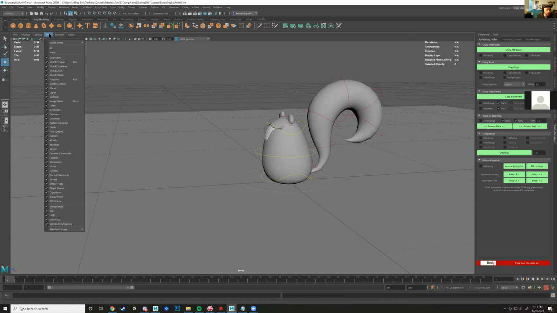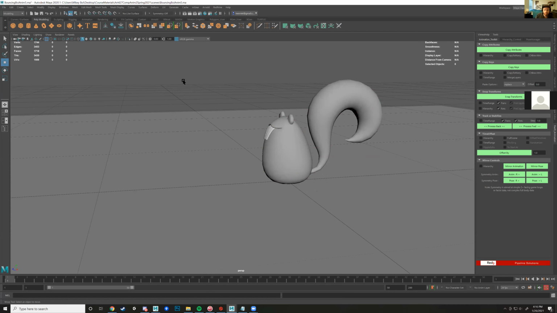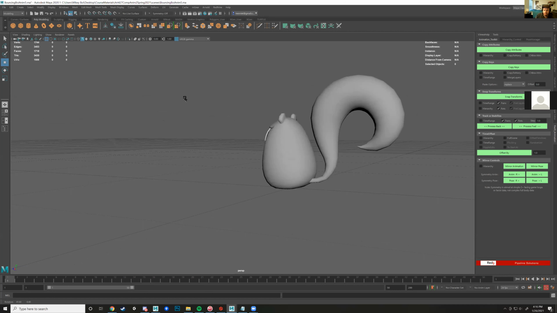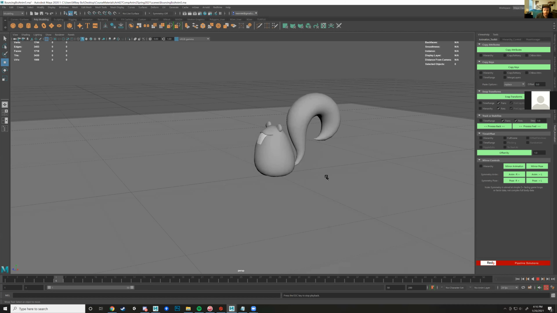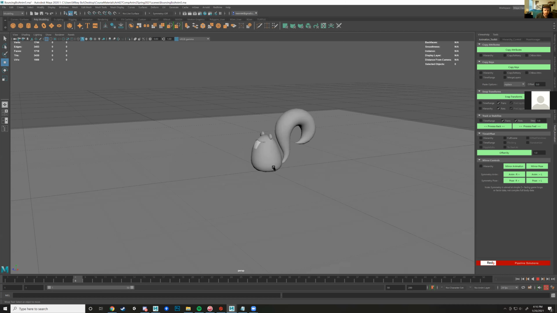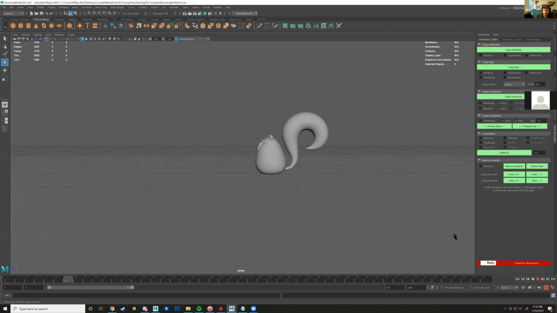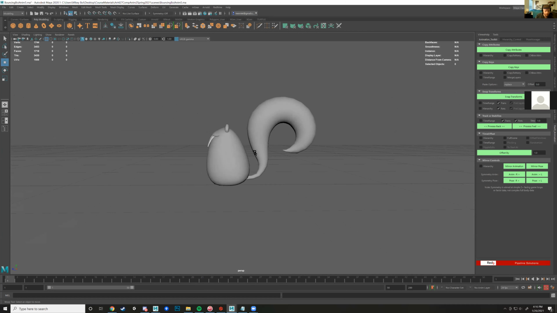So let's go to Show up here, the top left of your little viewport, and you can turn off NURBS curves. Right there. And there you go. So now you can see entirely what the character's doing, nothing else. But yeah, there you go.